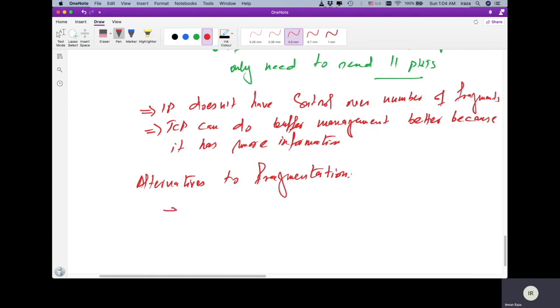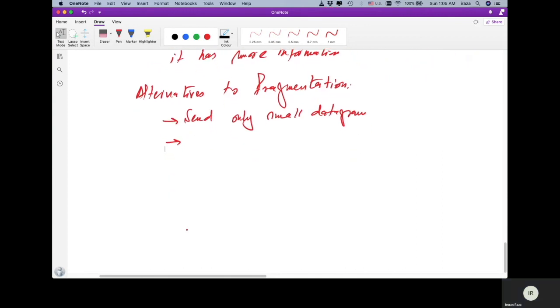Right, so the first possibility is to send only small datagrams. Why not? Send only small datagrams, which are not greater than the maximum transmission unit size. The second possible alternative is to do MTU discovery and let TCP send appropriate segment sizes, right?